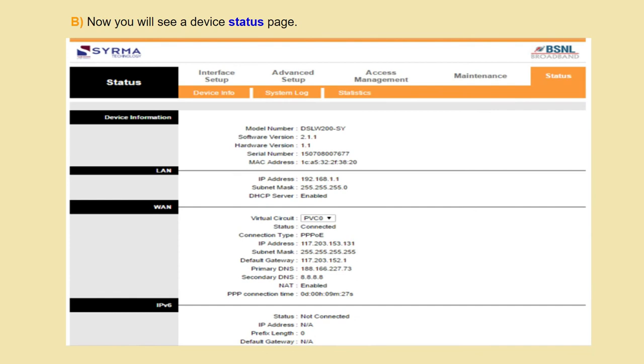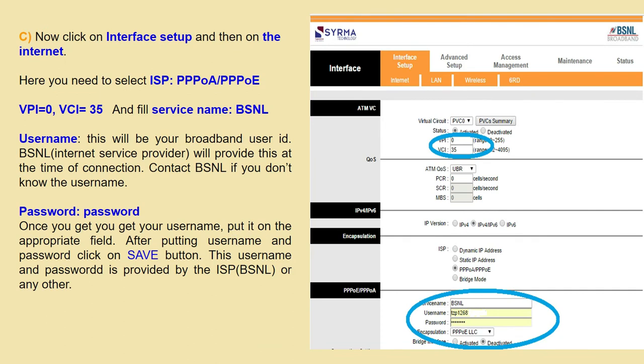After this you will get the status page. Here you will get the detailed status about your modem. Then click on Interface Setup and then on Internet. Interface Setup is this one. Here you need to select the ISP as PPPoA or PPPoE. Now VPI 0 and VCI 35, and fill the service name as BSNL.